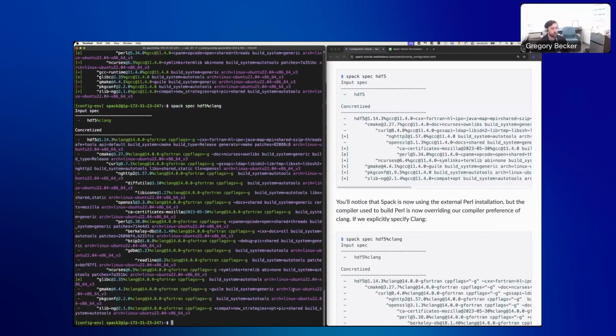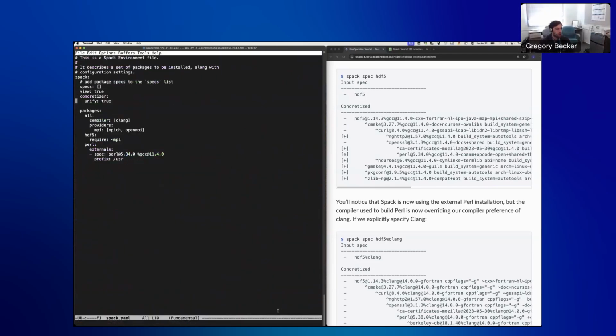And here we're going to run into something slightly subtle. Okay, it didn't use the external anymore because Spack tries to keep us using the same compiler everywhere. So how can we handle this? There's two things we could do. One, we could say, build me HDF5 with Clang, but build it with Perl built with GCC, caret perl %gcc, and that would work.